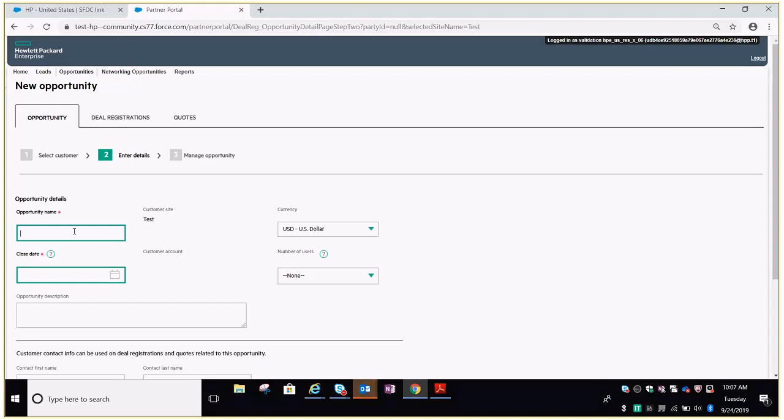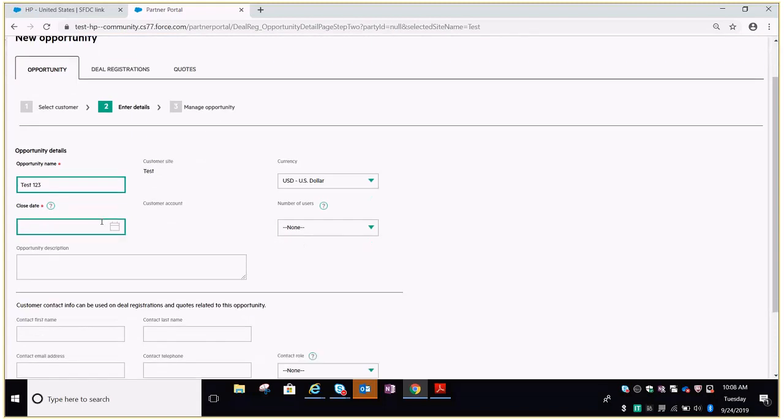Then you will give the opportunity name. The currency value will always be US dollars. Then you need to give the opportunity closure date, which will basically be 6 months. I'll just give the 30th since this is a test environment. The number of users is an optional field. Then you need to fill in the description of the opportunity, for what purpose this opportunity is.